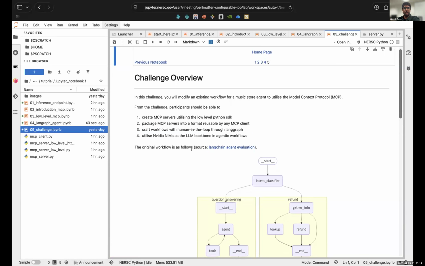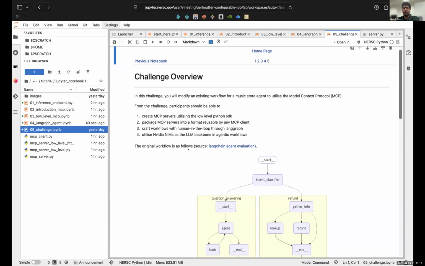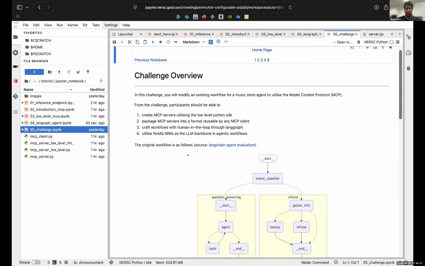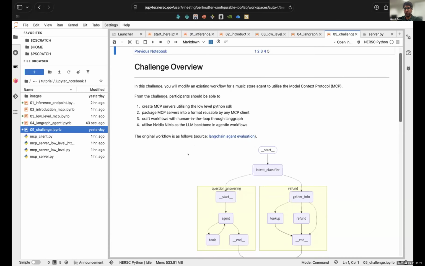And then in this process, you would use the cloud endpoints and the LLM hosted there in your agentic workflow that you have to build as part of this challenge.